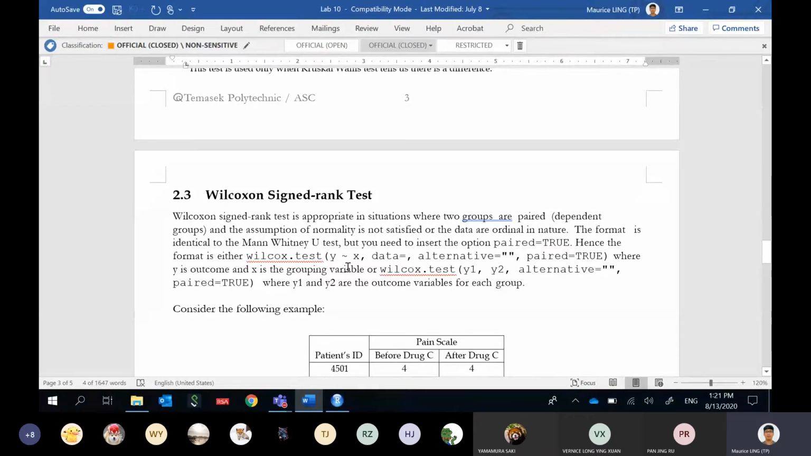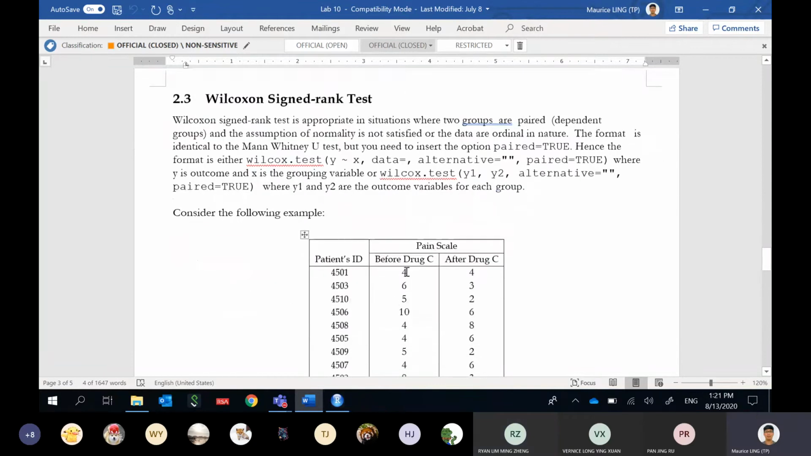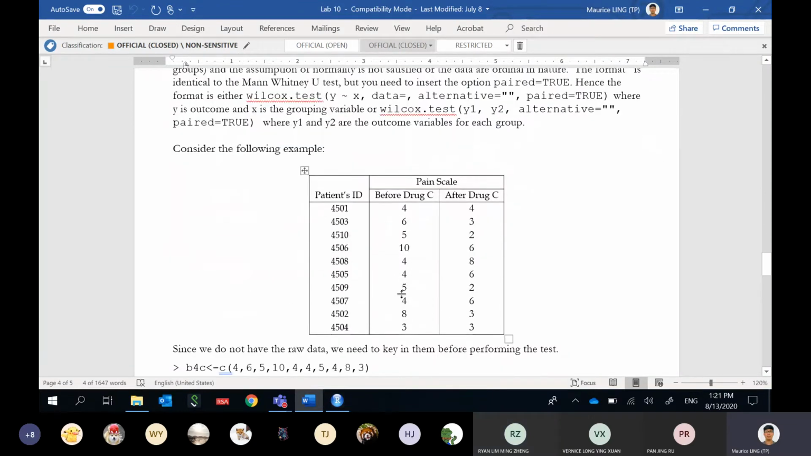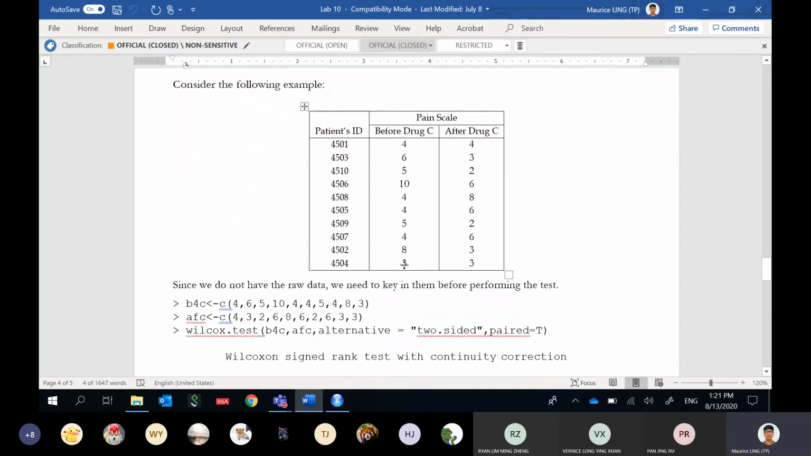So the signed rank test, what is the parametric equivalent for it? Is it the paired t-test? Yeah, it's the paired t-test, correct. So normally you have before and after. So how do you do it? It's very similar. We have the before data and after data: before drug C and after drug C.